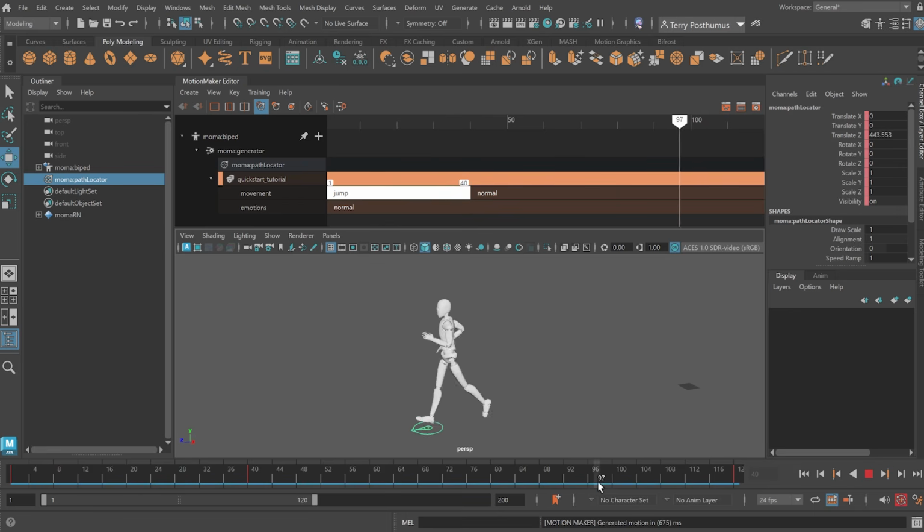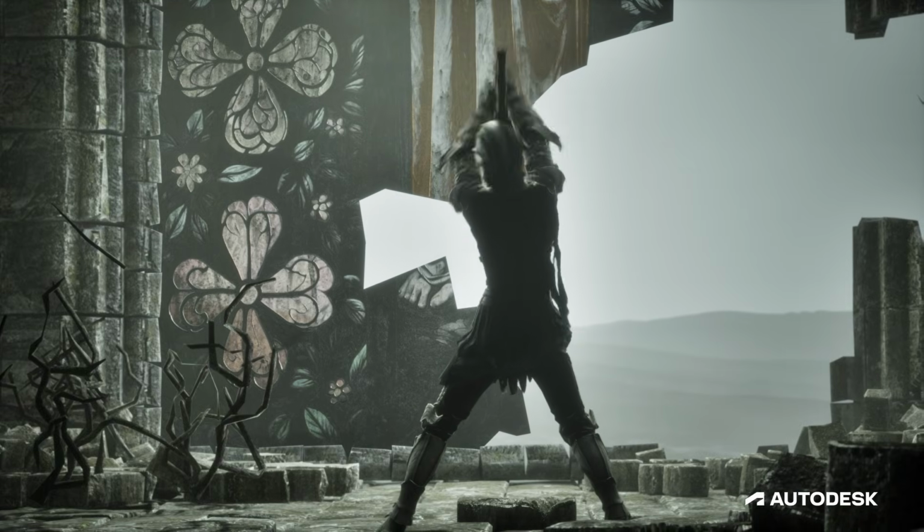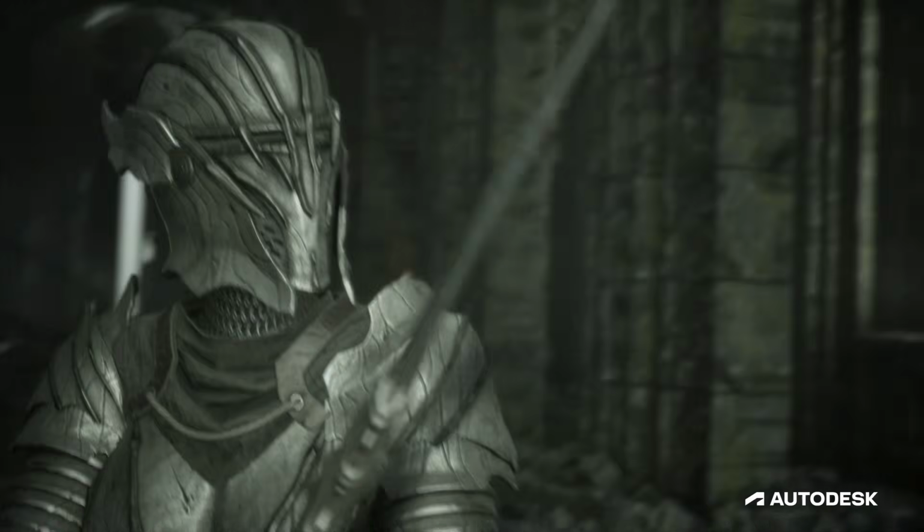And now you can see the payoff. MotionMaker has learned the jump action from the source animation and applied it to the MoMA biped in a new scene. And there you have it. This quick start should get you up and running.